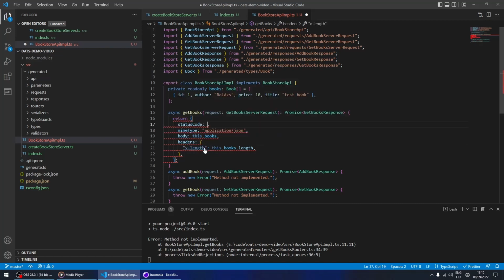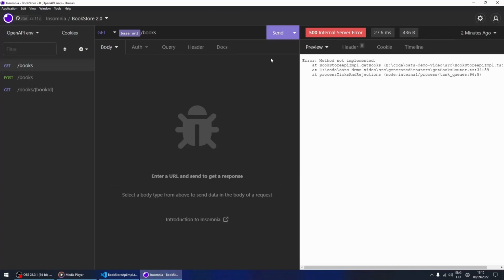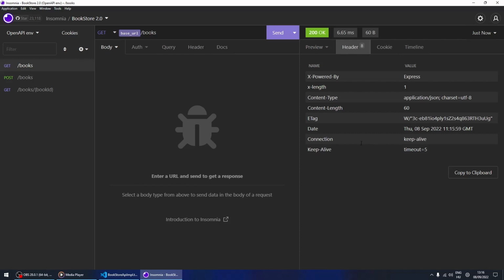Now let's try what we just did. I'm restarting the server first, then I'm going back to Insomnia, and I hit the same /books endpoint. And as you can see, we got the array with the hard-coded book, we got the proper 200 status code, and if we switch to the header tab, we can see the correct content type header, and xLength as well with the expected value.